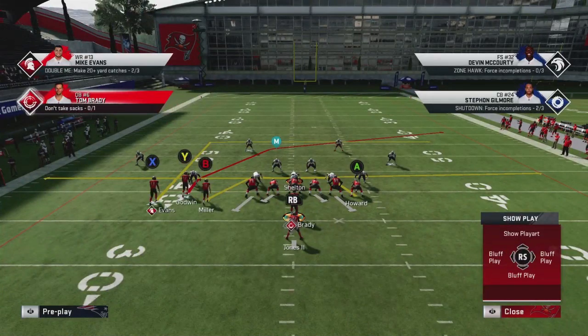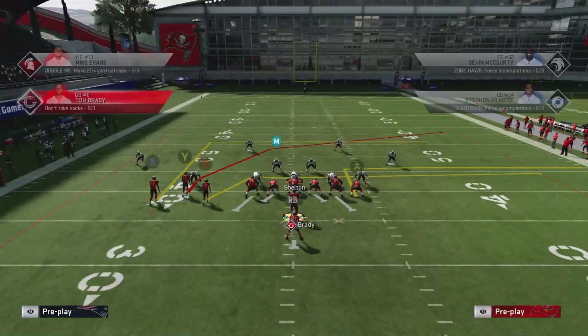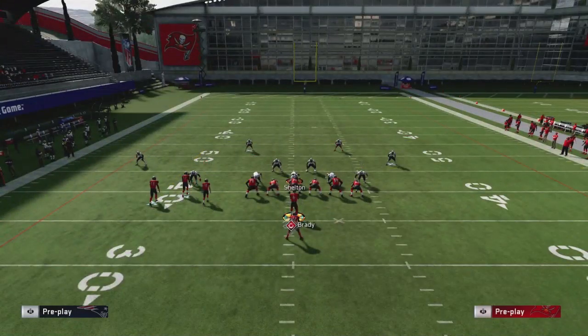And what we're going to do is switch up the routes, but it's going to work kind of similar. We're going to put A on an out. We're going to put B on a hitch, and then we're going to take the Y and motion them over, okay?